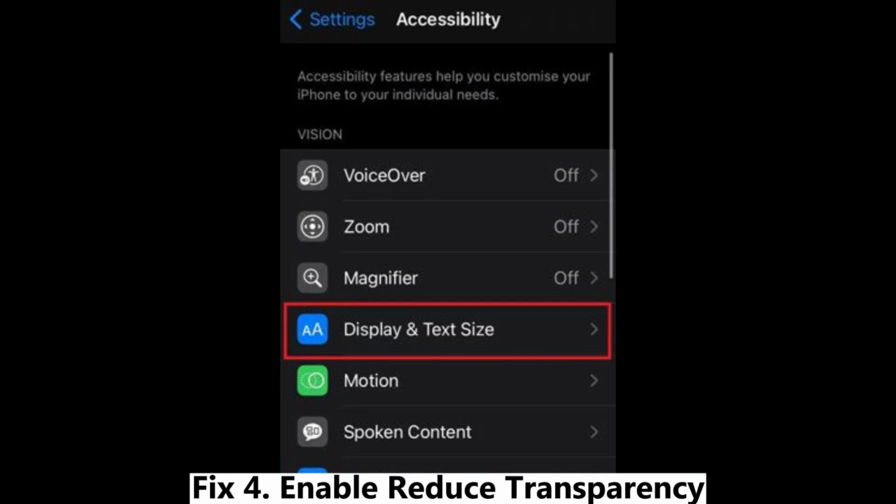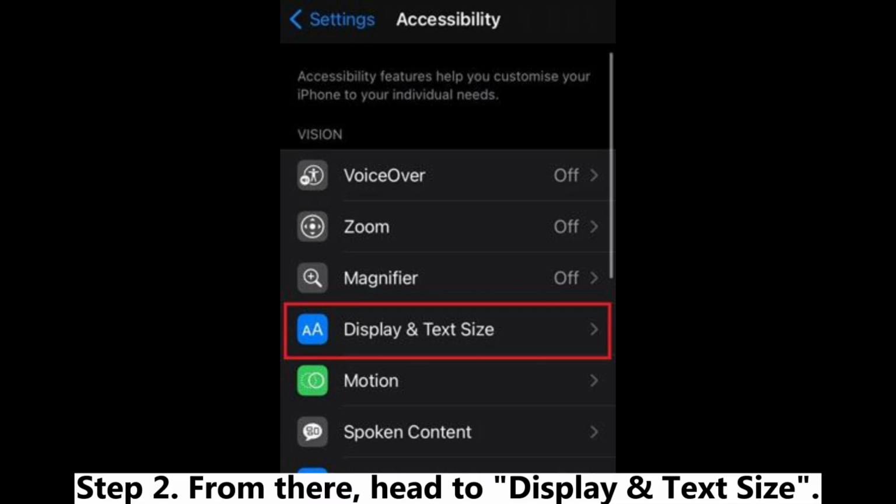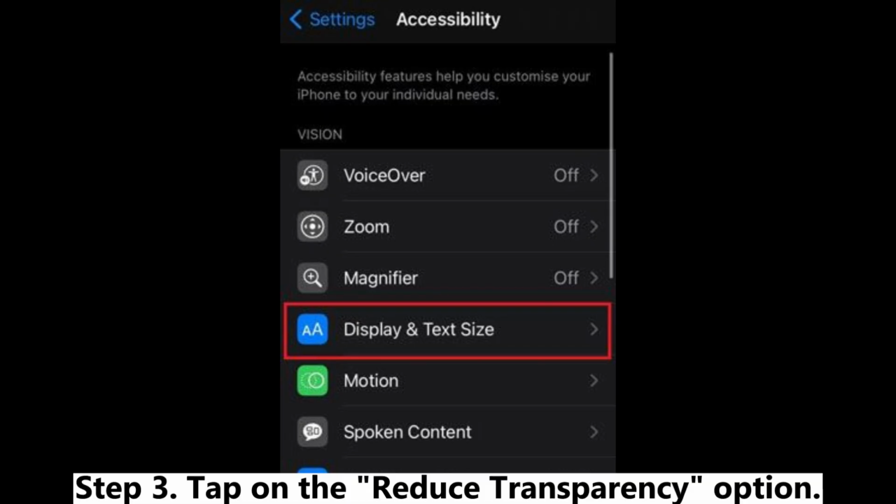Fix 4. Enable Reduce Transparency. Step 1. Head to Settings and tap on the Accessibility option. Step 2. From there, head to Display and Text Size. Step 3. Tap on the Reduce Transparency option.